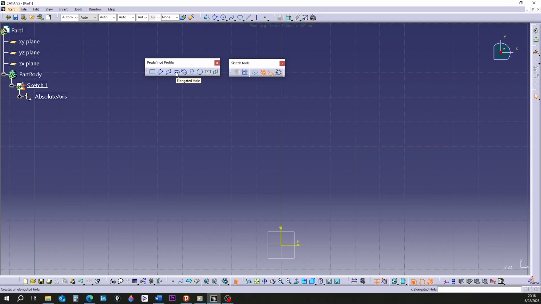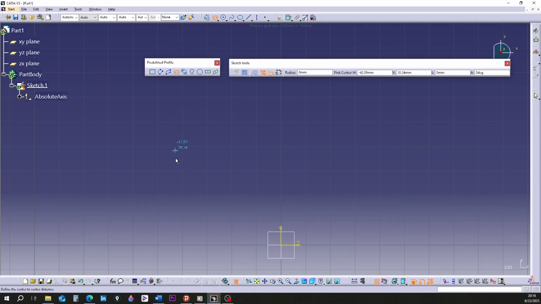The next command is called elongated hole. With this command and 3 clicks, you can create a bean-shaped hole. Bean-shaped holes are used in many places where adjustments are needed. Click this tool to activate it.